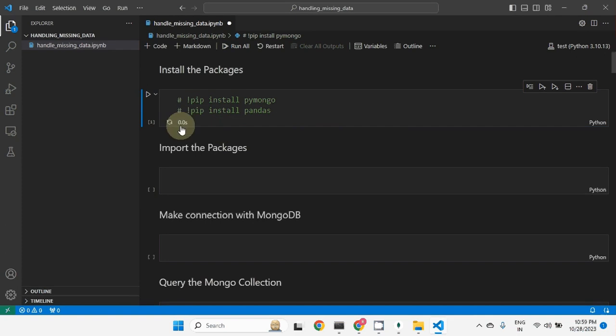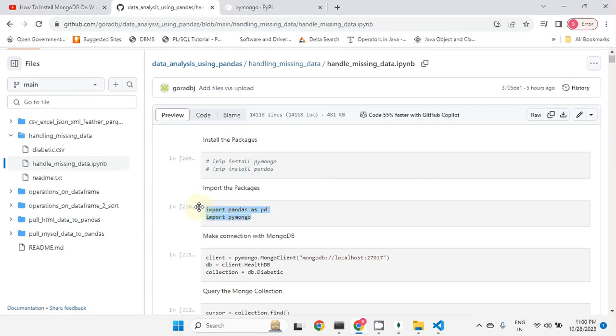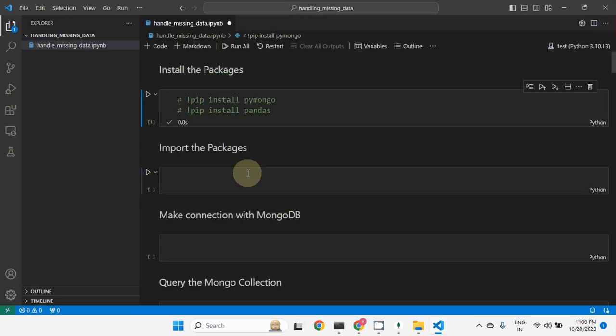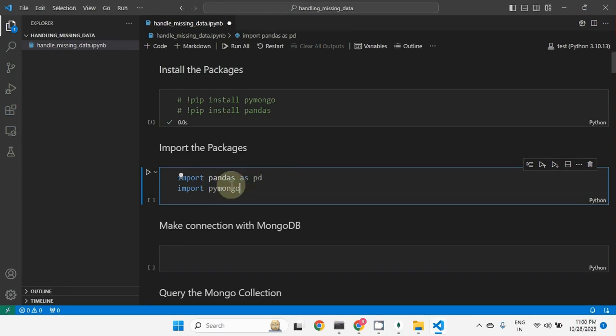So let me execute this particular cell. So this is the comment. This is not going to do anything because we have already installed. Now import the packages. How can we import the packages? We can import like this. We need to import Pandas and we have to import PyMongo.